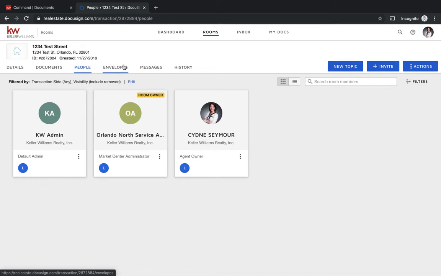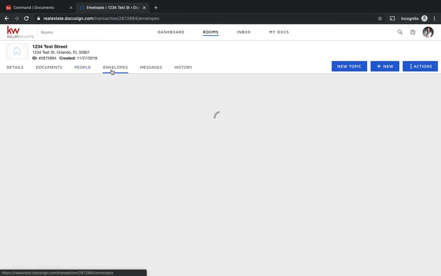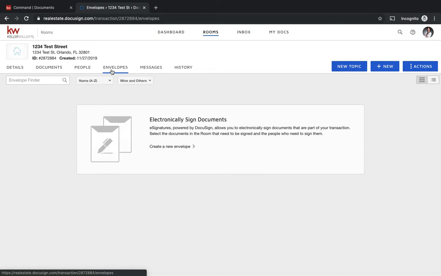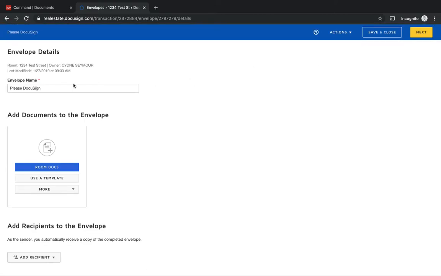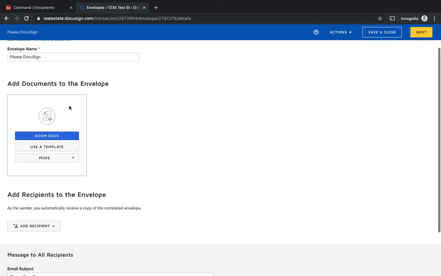So now we're going to go in and we're going to prepare the documents to be sent. So that's an envelope. Just think of that as basically an electronic envelope that you are sending to someone. So we're going to click on envelope. We've got those 3 little action buttons right here. We're going to choose new. And then I can name the envelope. So it's just please DocuSign. We'll leave it as that.